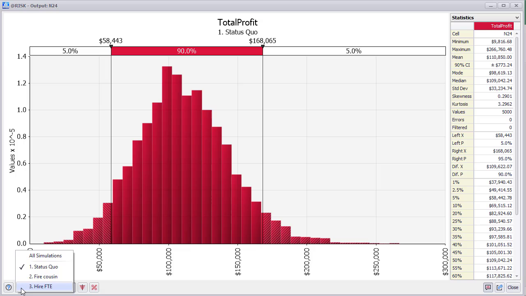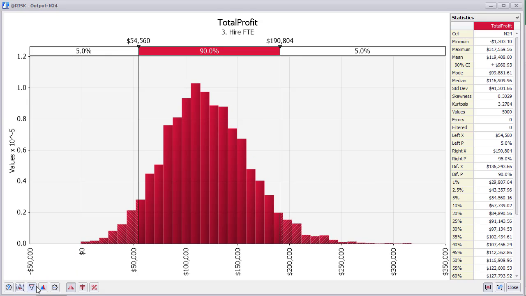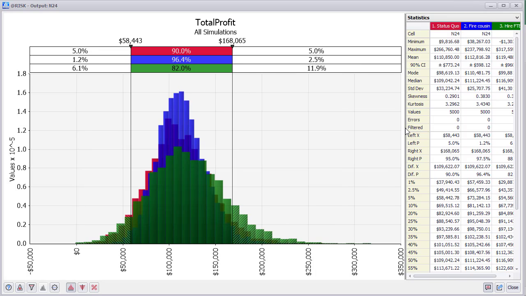91. Select the second option, Fire Cousin, and observe how the chart changes. 92. Change it once again to show the third option, Higher FTE. The most interesting feature here is to change this option to Show All Simulations. By clicking on this option, the chart will overlay the three simulated curves at once.